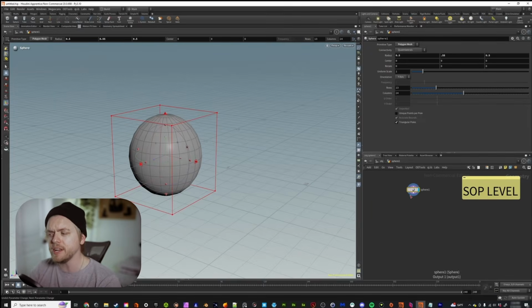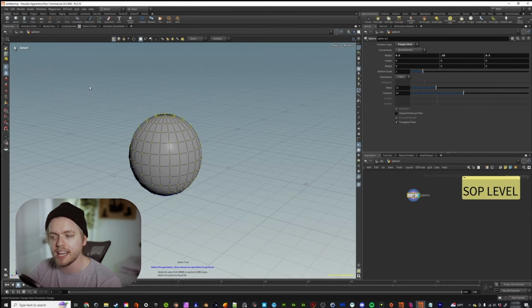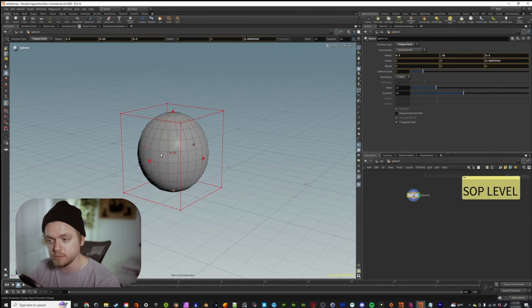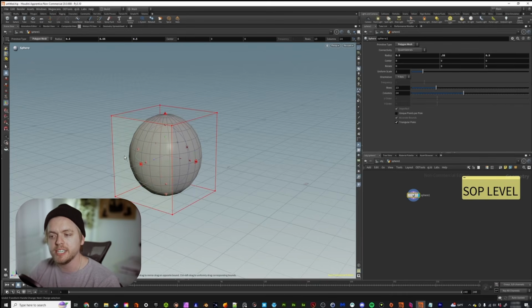I'll give you an example that makes a little more sense. If we go into the sphere here, the sphere by default, you can see there's a box around it. If we're in select mode, we're selecting our points, we're selecting our faces, etc. If we're in transform mode, we've got our handles, which we might expect, but we also see this bounding box.